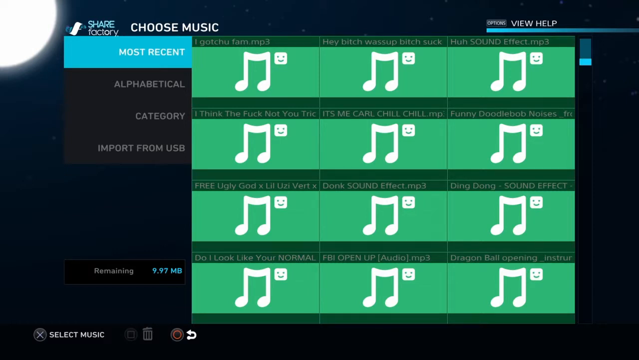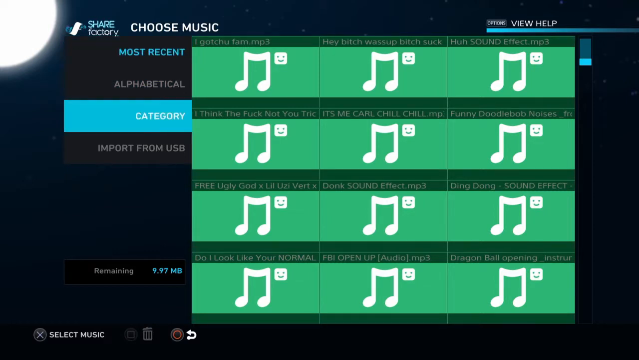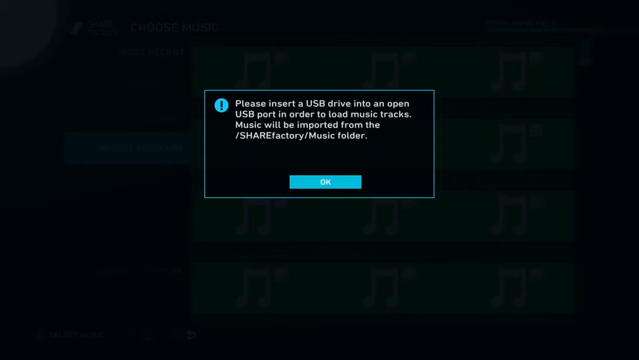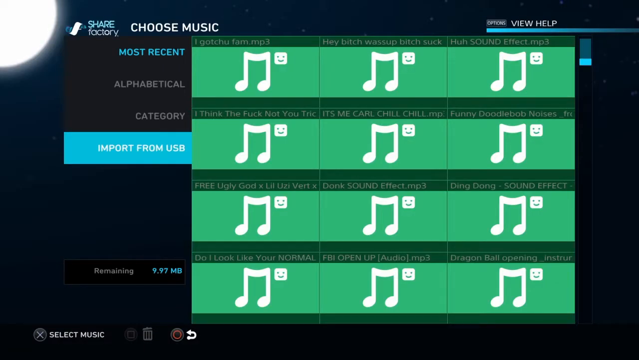At the top left here, you see most recent, alphabetical, category, and import. So import is where you can import music if you don't have a song that you want and you go back and get it. Actually, I don't click this. I actually go all the way back to the main menu for some reason.